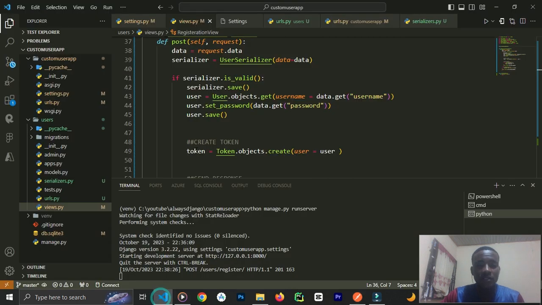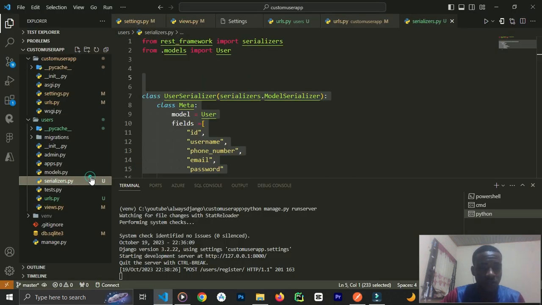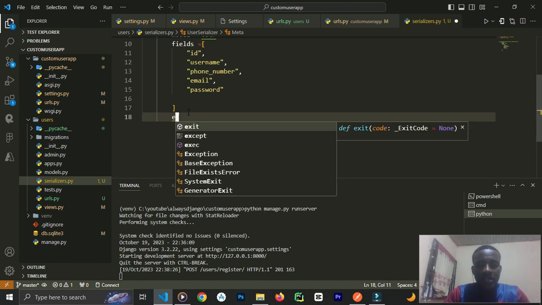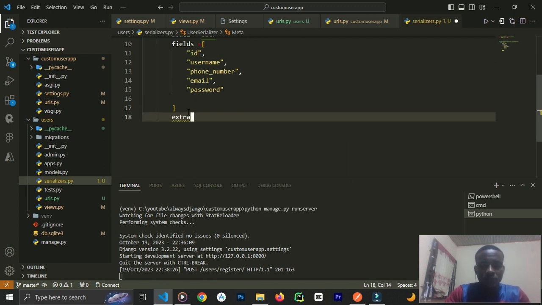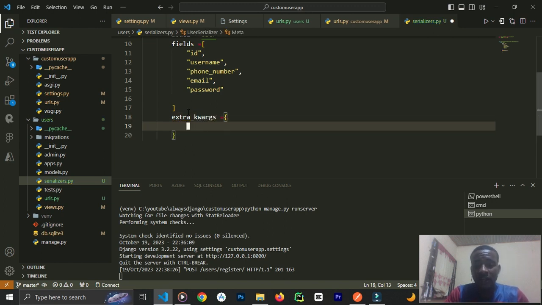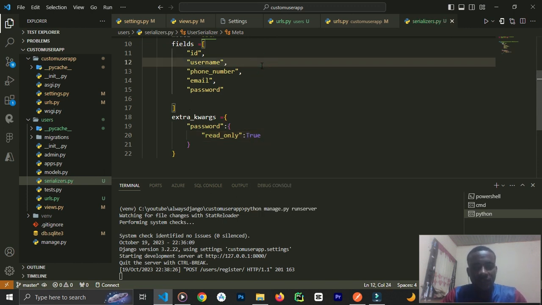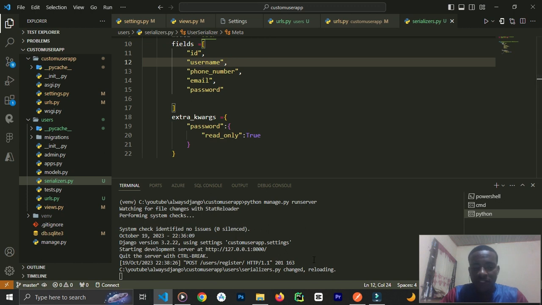Now, if we come back to our serializers here, under here, we can add extra_kwargs, right? This would be a dictionary, an object in JavaScript. This should be a dictionary. So password, and we say read_only is equal to True. So if we save this, the server is restarting.